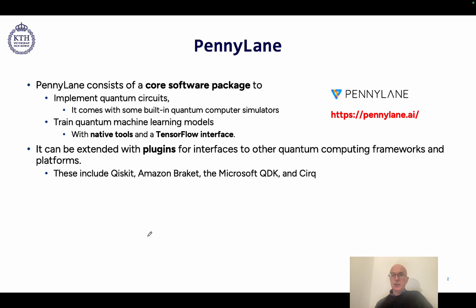Also, PennyLane provides tools for training quantum machine learning models, both with native tools embedded in PennyLane, but also through a TensorFlow interface. So we will be able to use the TensorFlow interface and program a quantum machine learning algorithm as it is done in TensorFlow. It can also be extended with a number of plugins to interface with quantum computing frameworks and platforms. This includes interfaces to Qiskit, the IBM framework, Amazon Braket, the Microsoft QDK, and Google Cirq.